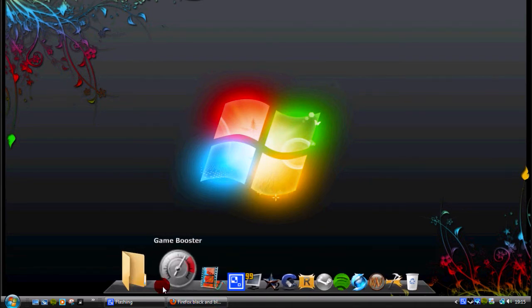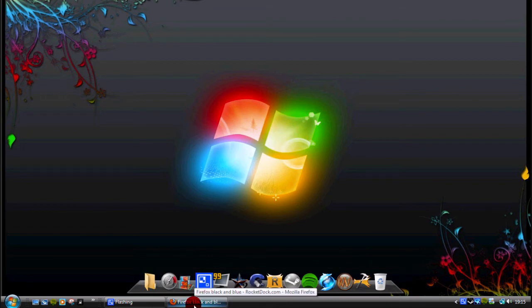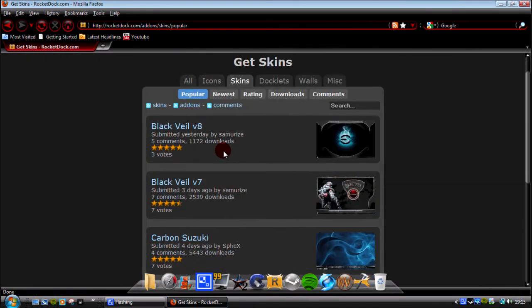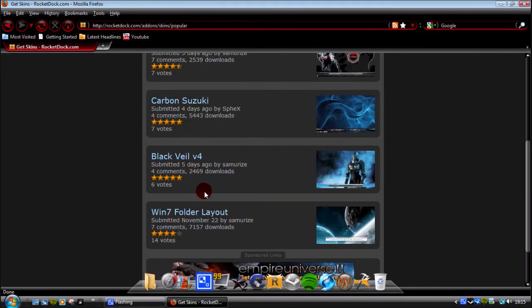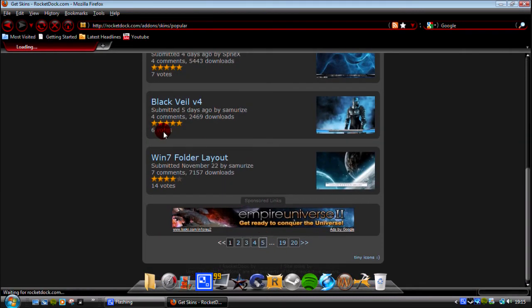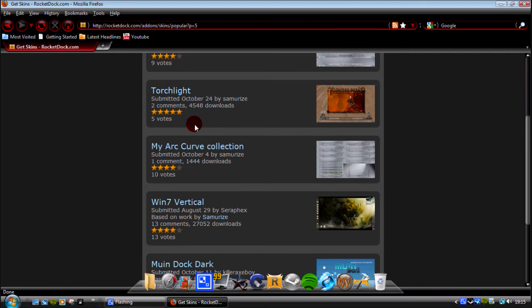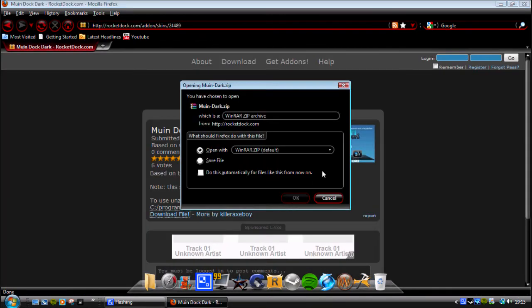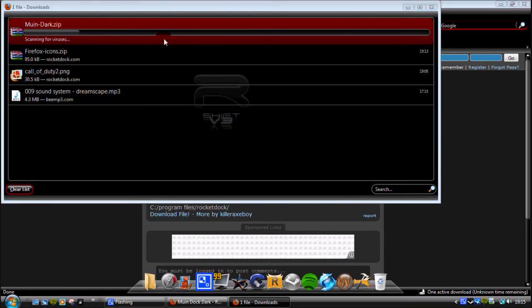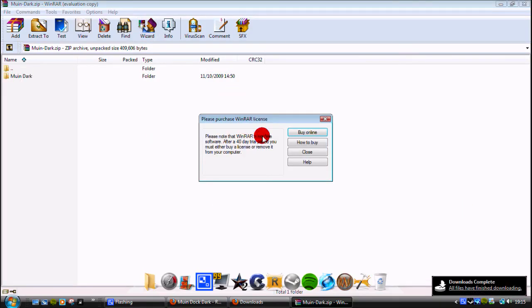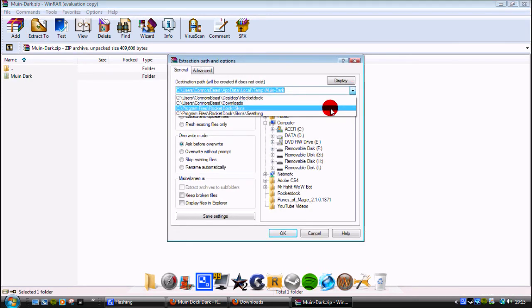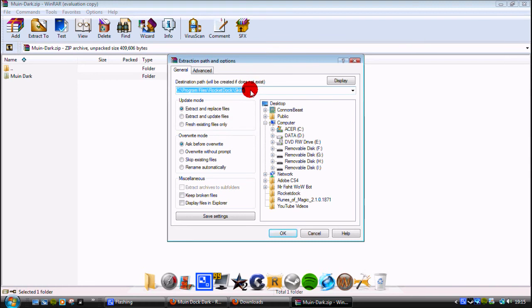Now if you want different skins, like I've got the OS Leopard Mac skin, you go on to skins and choose which one you want. Let's take this one. Download it again, open it with WinRAR. Extract it to your RocketDock and in your skins folder.